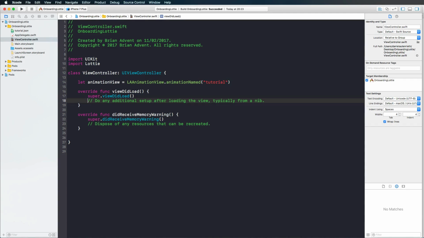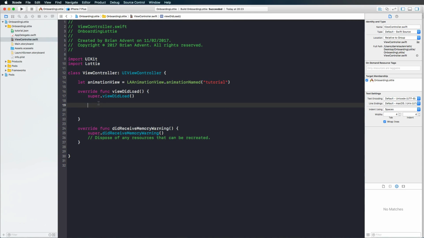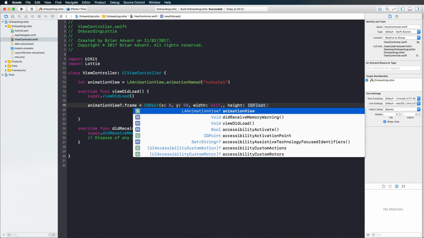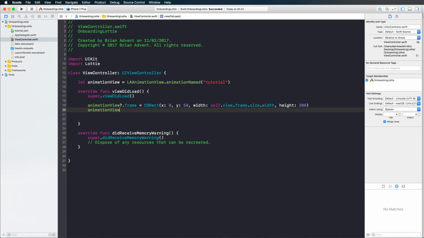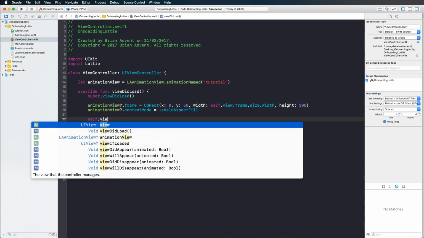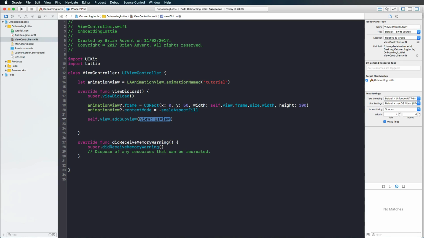And then I'm going into my viewDidLoad function right here, to make some more adjustments, so using the animation view and its frame, and I've just figured out already where to position that so that it looks good. I'm using x 0, y 50. We want the whole screen width, so self.view.frame.size.width, and a height of about 300 pixels. And next, we also adjust the content mode to scale aspect fill, and then we also add our animation to our view using self.view.addSubview, and here we simply add our animationView.